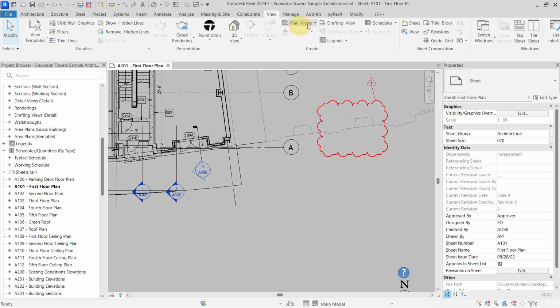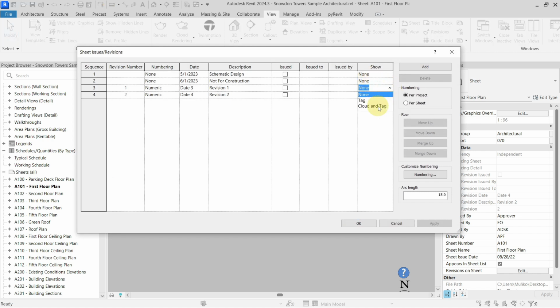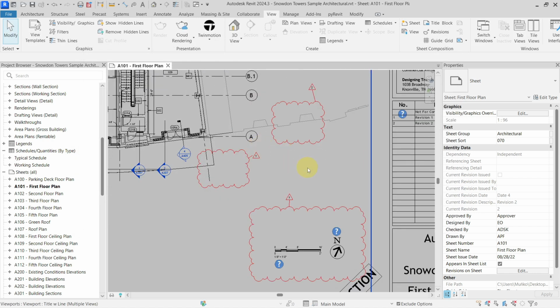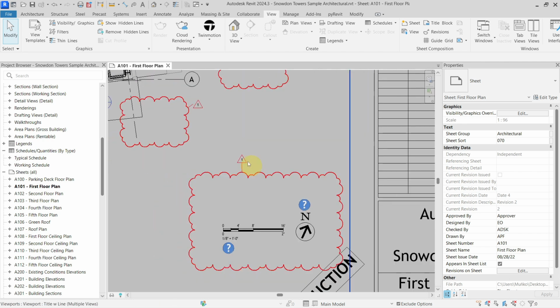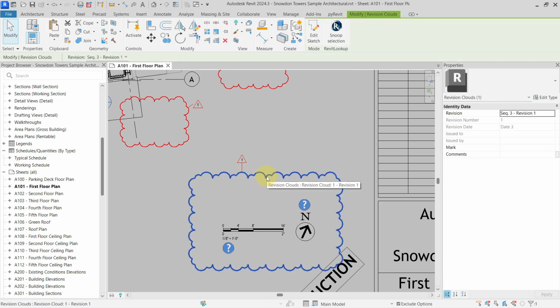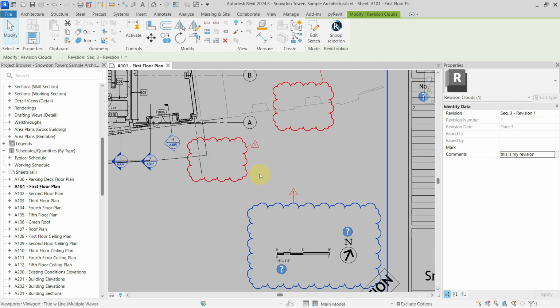I will now unhide this again. Let's just now say that we want to customize this tag, that we do not want to show only the revision number, but something more, let's say more information. Because for example, as you can see, if I select the revision cloud, I have a mark and comments here. And I can say to these comments that, let's say, this is my revision. And I would like to show this comment in my tag. Let's say this is some short description of the revision. For example, here I have changed this.